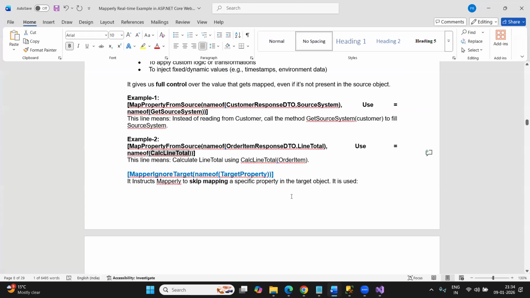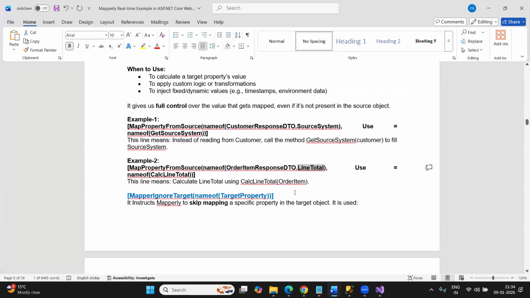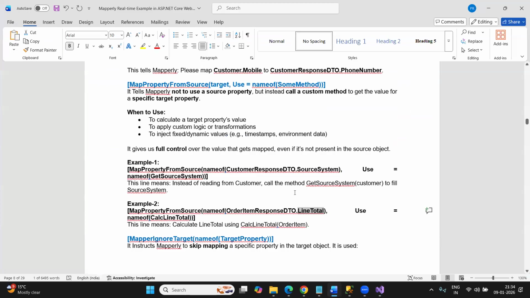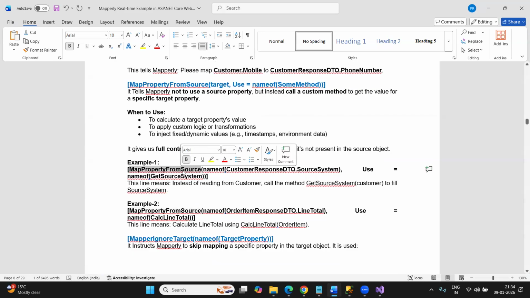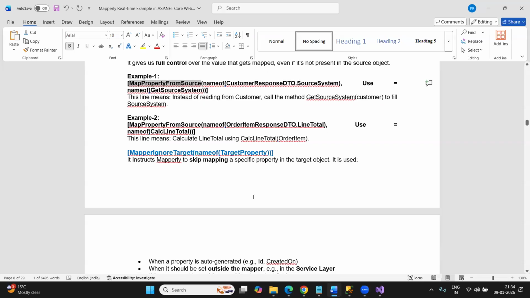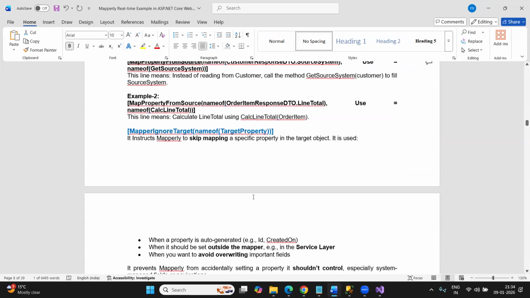I can call a custom method, and that custom method is going to calculate the total, and the total will be set in this property. Sometimes we need to call some custom method, and whatever data that custom method returns, we want to set in the destination property. If that is your scenario, you have to use map property from source object. So map property, simply property mapping, mapping from a custom method. Clear? Clear or not?